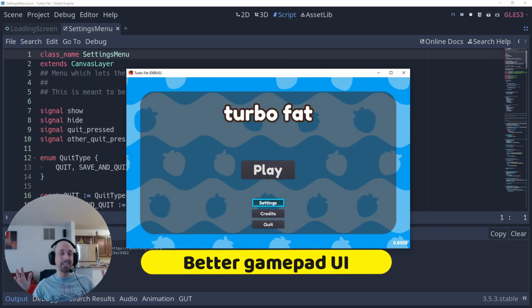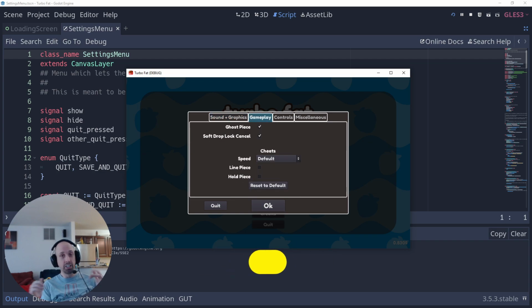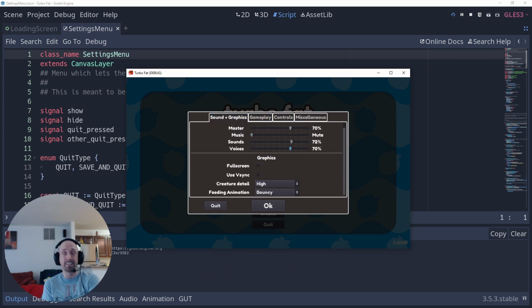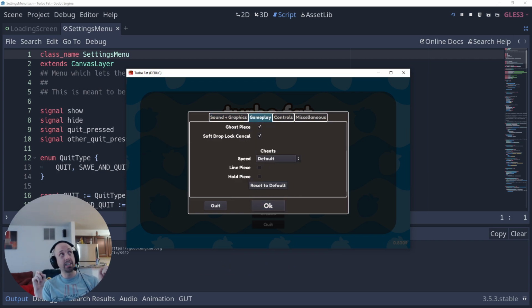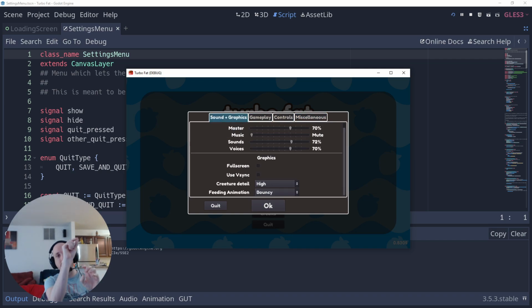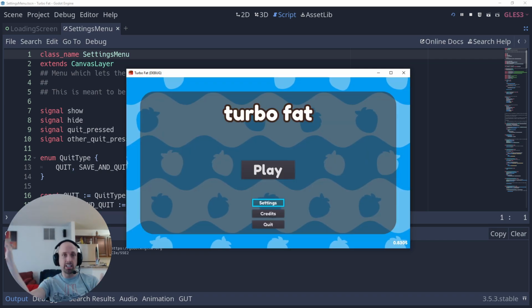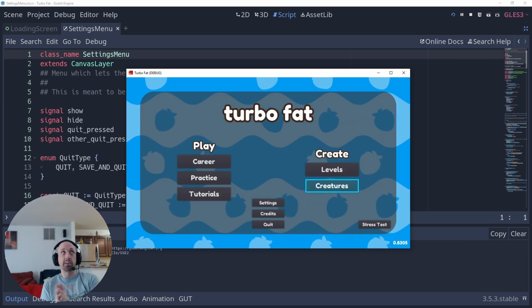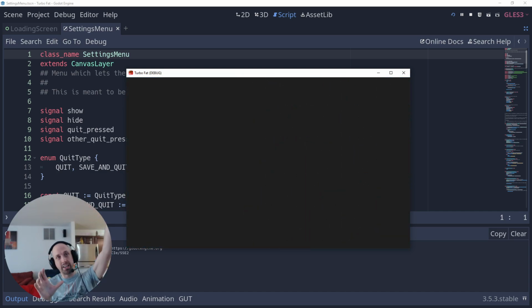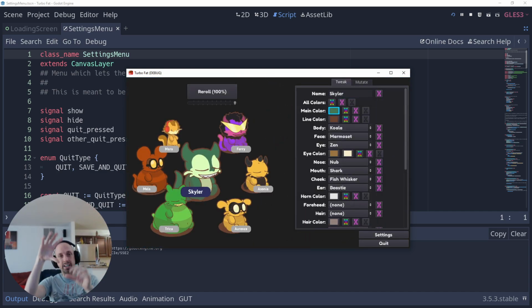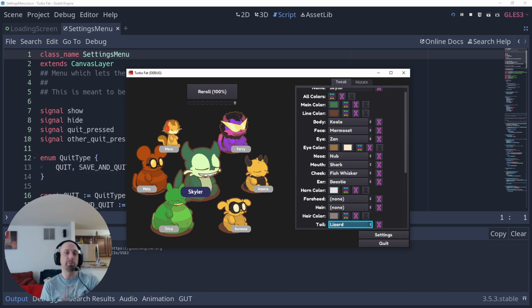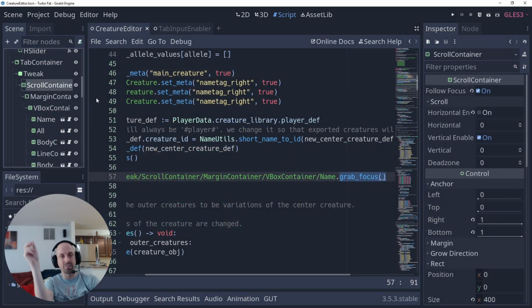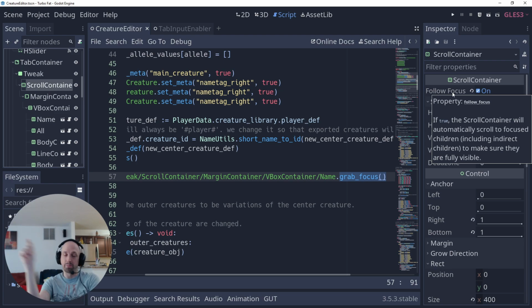So a lot of my UI is either difficult or impossible to navigate using a keyboard or gamepad, and I want to make that a little better. So I did make it so now in the settings menu you can arrow up and switch tabs using the keyboard, and you couldn't do that before. And then I also made it so in the tall scrolling panels, like in the creature editor, if you arrow down, it'll follow what you currently have selected. And that was actually just an easy little toggle that I didn't flip. So I flipped this follow focus toggle across my whole game. So now all that'll work.